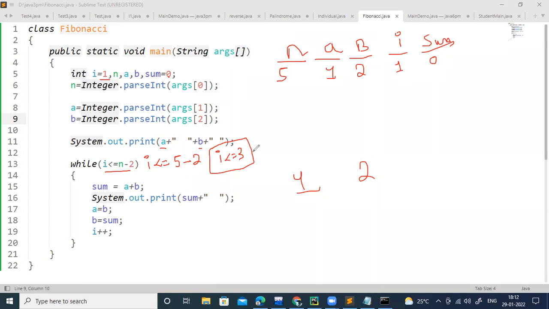Now, I value 1. 1 less than 3. Is it satisfying? Yes. So we'll come down to this: sum equals a plus b. So what is a value? 1. And what is b value? 2. 1 plus 2 is how much? 3. That is the new sum value. It will take 3 as the new sum value.